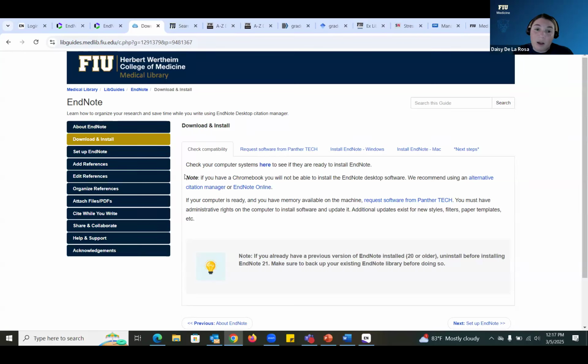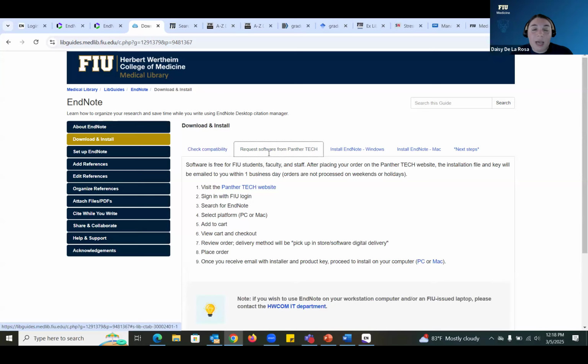But if you do request the software from PantherTech and you have an FIU computer, you're going to need IT to put in those credentials, as we probably all know when we try to install something. So that's just something to keep in mind. But if you're downloading it onto your personal device, you won't need IT to do that. Here are the steps where you check your compatibility, and then how to request it from PantherTech.